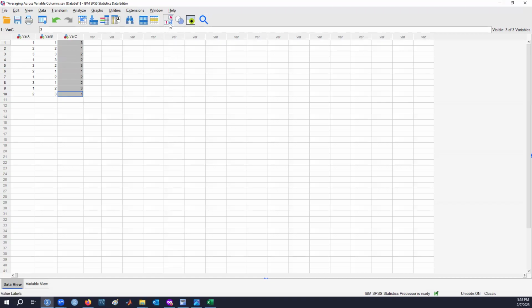Now, I've gone ahead and put some value labels on our data, and you can do the same if you'd like. Each instance of 1 is going to be yes, each instance of 2 is going to be no, and each instance of 3 is going to be maybe so.